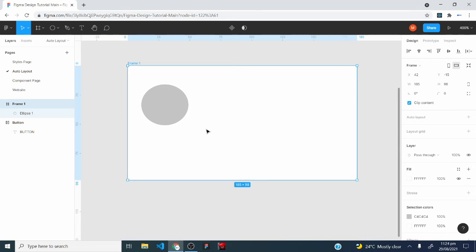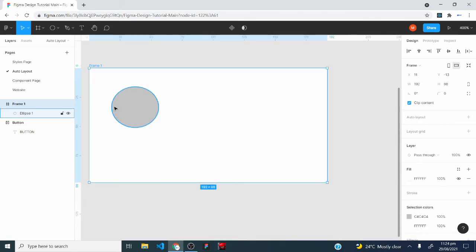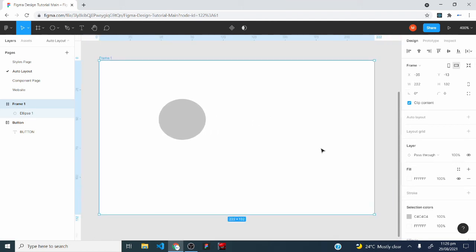Now, it is like that because the constraint property of this circle is set to the left horizontally and the top vertically. Now, we can change that. If I change the horizontal position to right and change the vertical position to center, you would see that if I select this frame now and increase the width horizontally to the right, the circle will adjust towards the right position of the layout, just like this. So that's the concept of constraints on layouts.